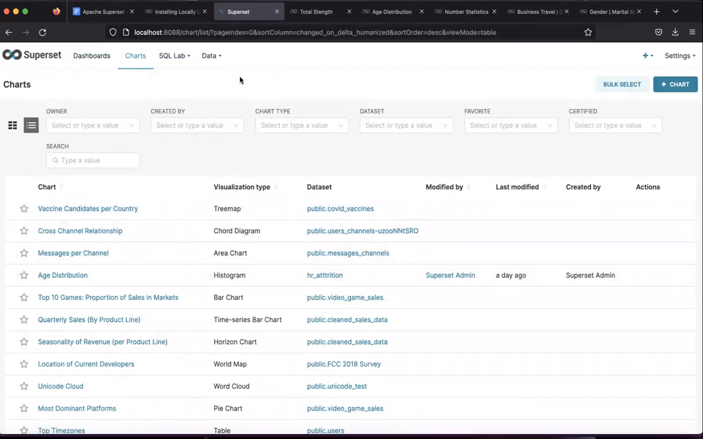So if you have your data and you want to manipulate something, transform some column, and then you want to create a new view or a new table, for that purpose you can use this SQL Lab.